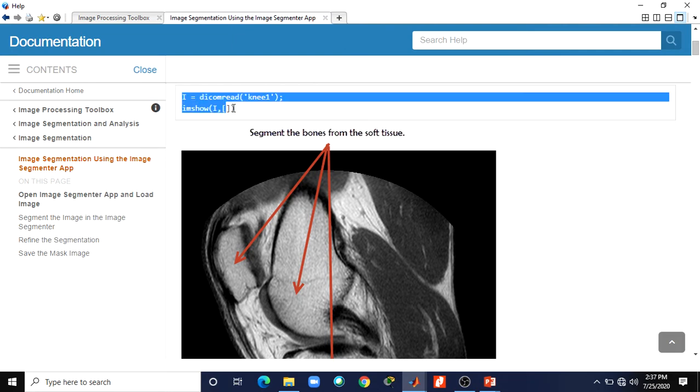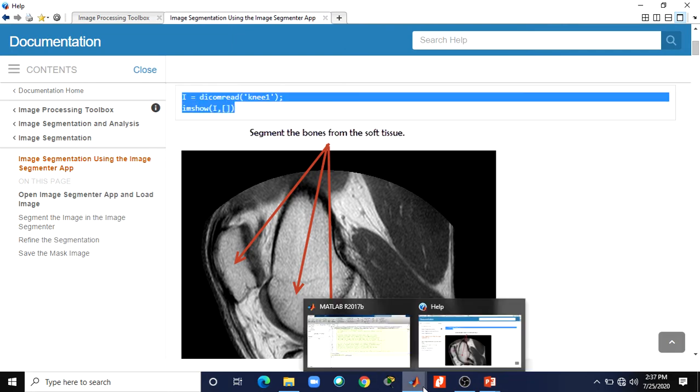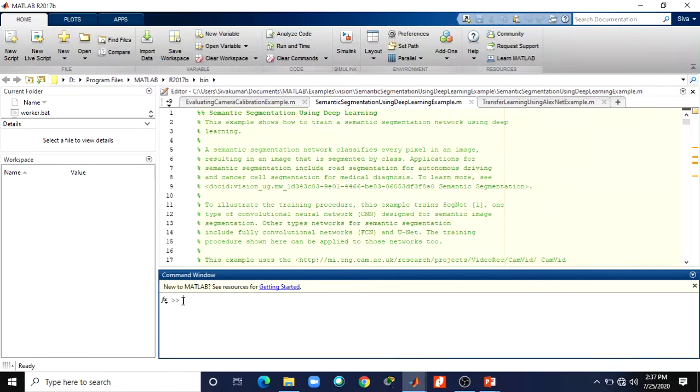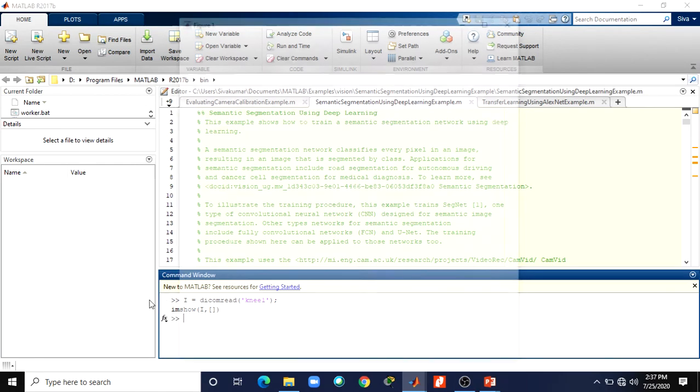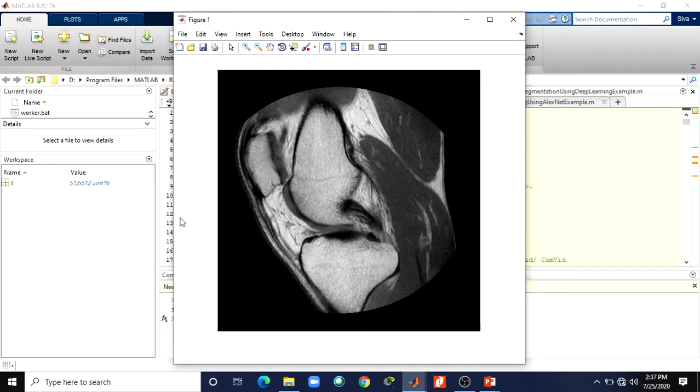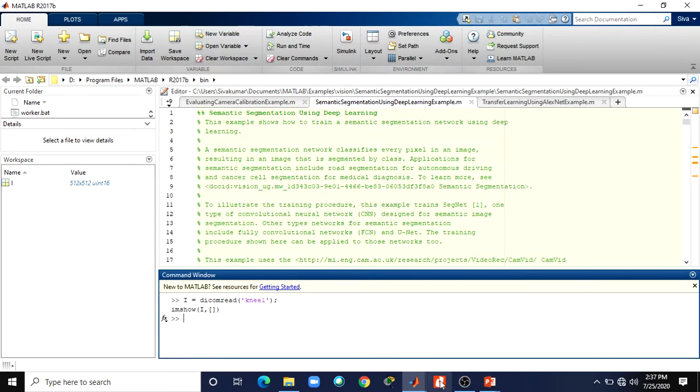Now, to get the image in the MATLAB command window, you just type the command. You see the variable in the workspace here. After pressing enter, our image is shown here. There are three segments, the first one, the second one and the third one. These three parts only we are going to segment. This is our objective.